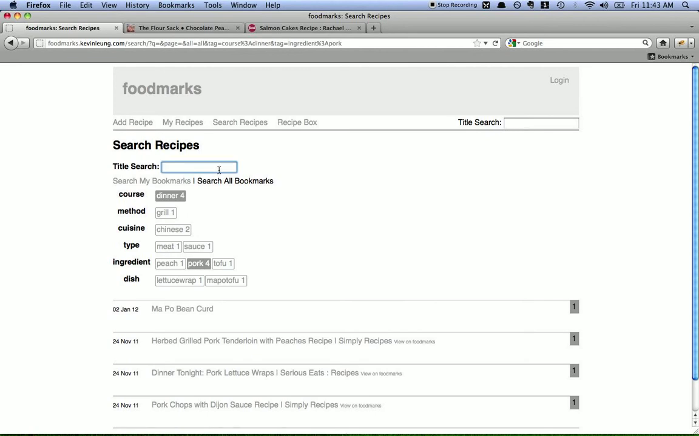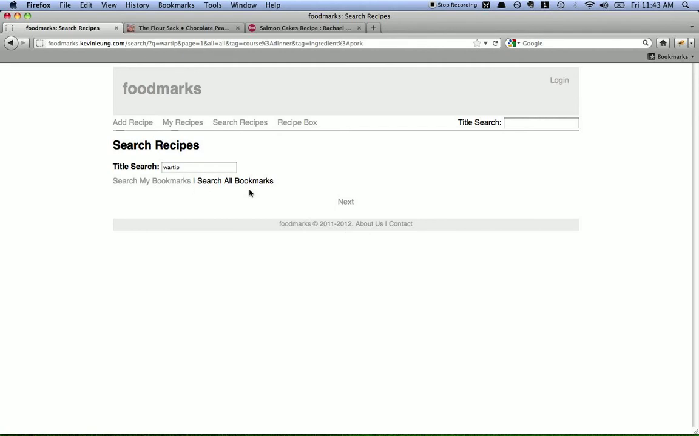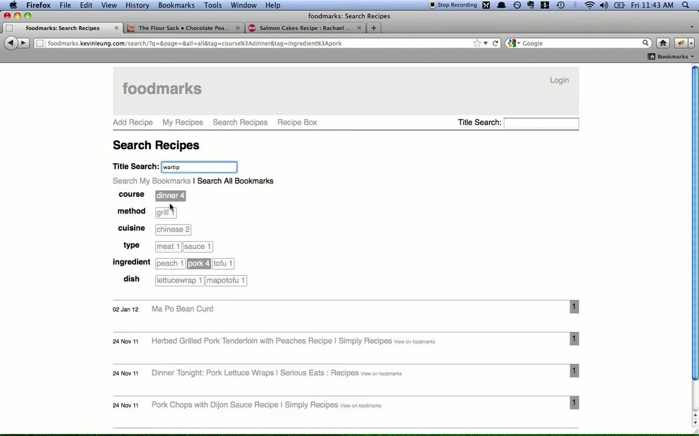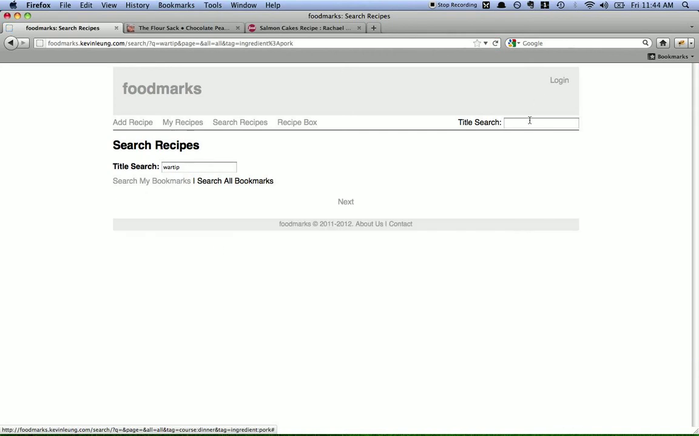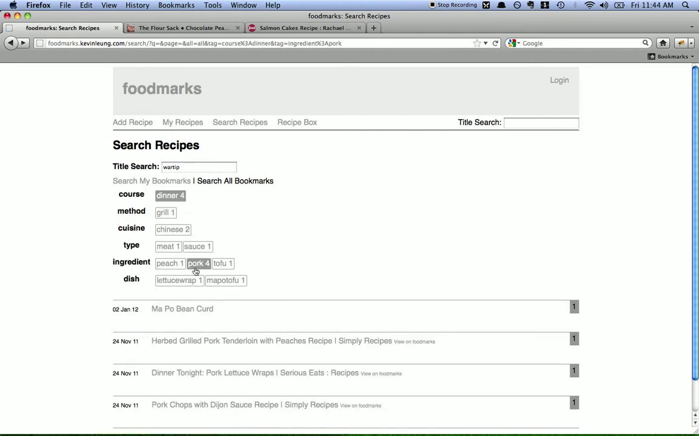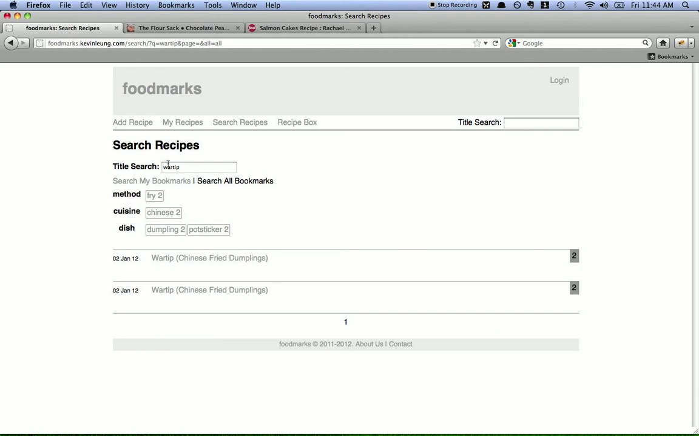Another way you can search is by title. It'll try and do a rough job matching exactly what you want. So if I'm looking for the wor tip recipe, the pot stickers recipe that my family has, I can not do it that way. I need to deselect these. But you see at this point that now that I've deselected all the other filters, it's gotten me down to the set of recipes that I want.